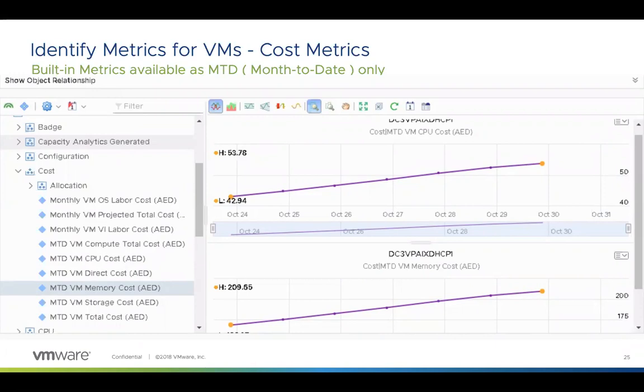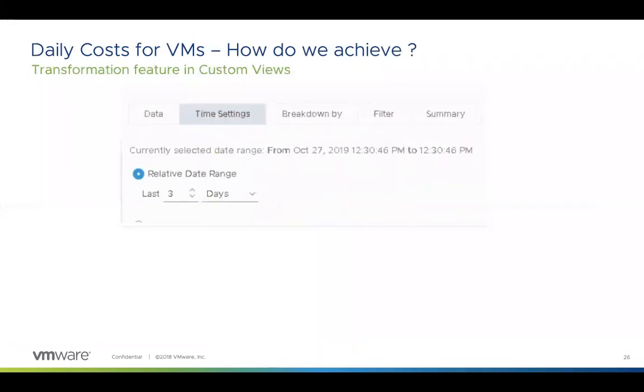So this was not what they wanted. The built-in metrics are month to date, but they wanted daily costs. Now, how do we achieve this? We found that we can use a capability or feature called transformation within the custom views in VROps. Let's see how it can be done, right?